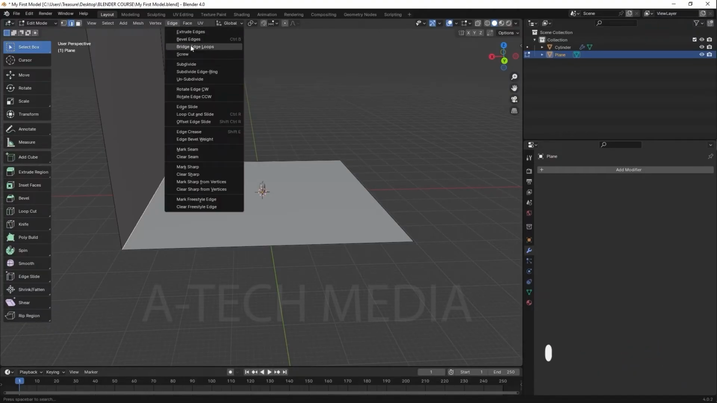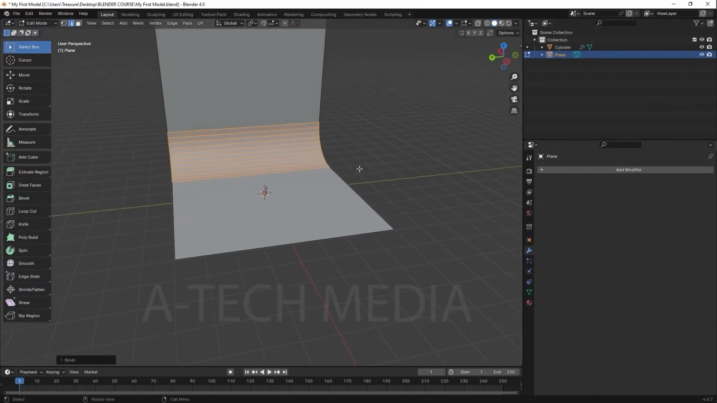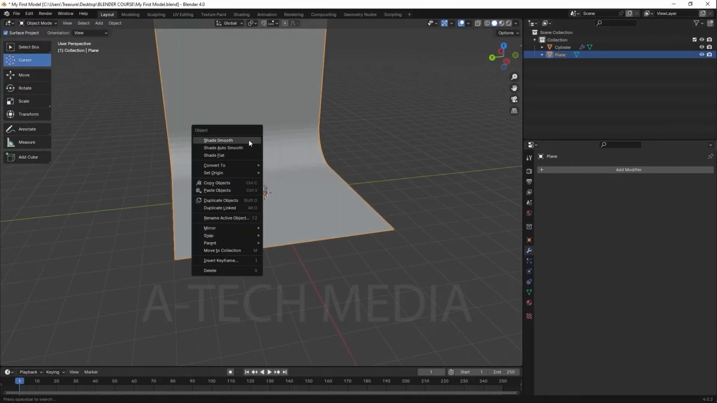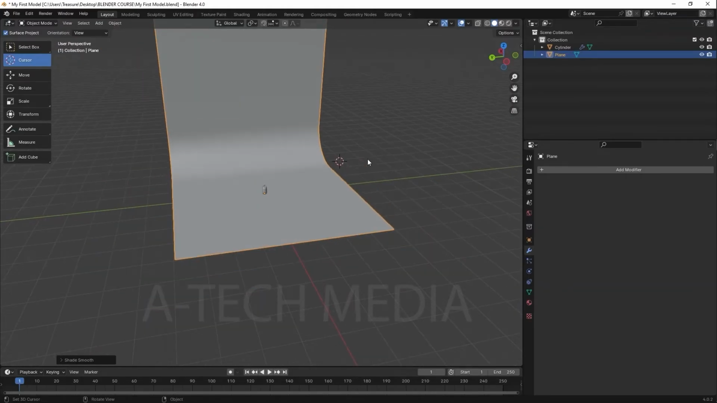So come to edge here, come to bevel or Ctrl B, and now it's going to make a smooth transition between the top and the bottom here. So come up this way. You can rotate your mouse wheel to add how many bevels you want. So we'll make this a little bit smoother. All right. So once we have that, right click, make sure to shade auto smooth, or even just shade smooth. It's the same thing.